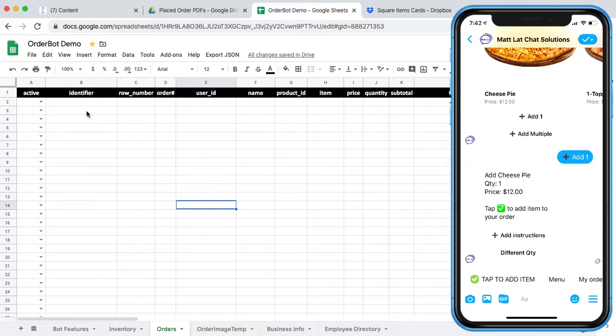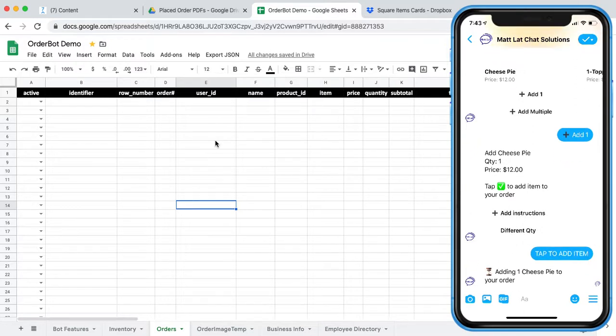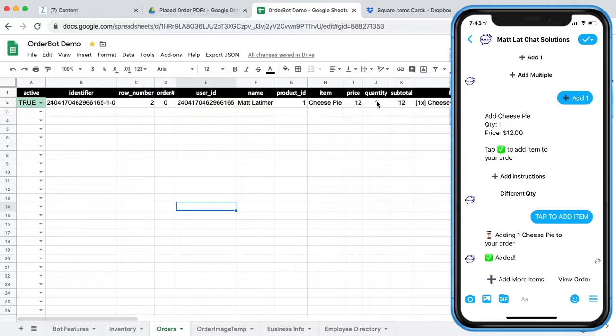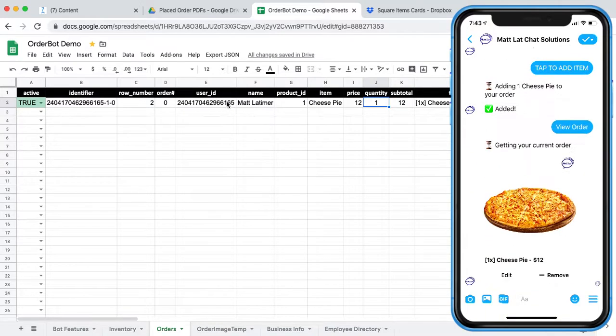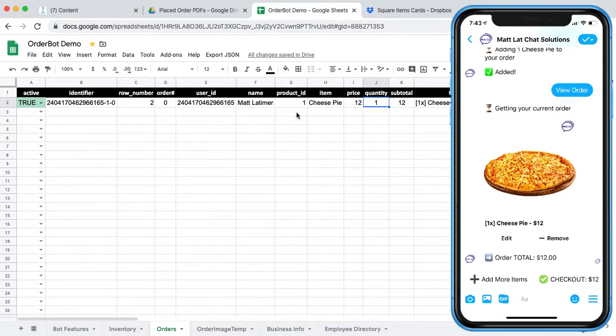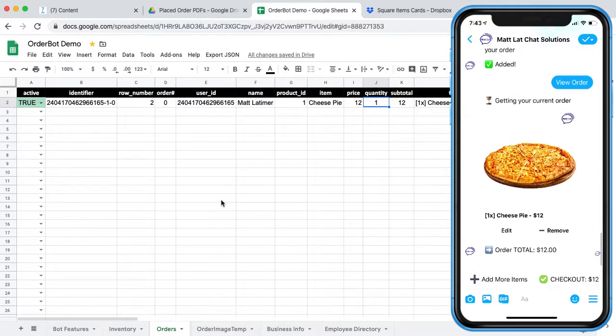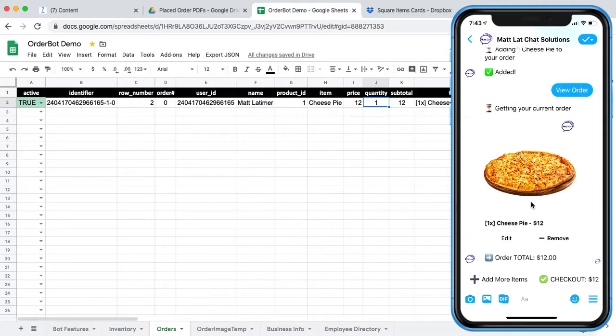in Google Sheets. Their order is going to be entered into the first line here. You can see the one quantity of the cheese pie. And now when the customer goes to view their order, the bot is communicating with Sheets and it's pulling that customer's order from this order sheet. It shows the customer the photo of their item, what they chose, their order total. There's a checkout button and a button to remove all items. I'm going to go ahead and add more.